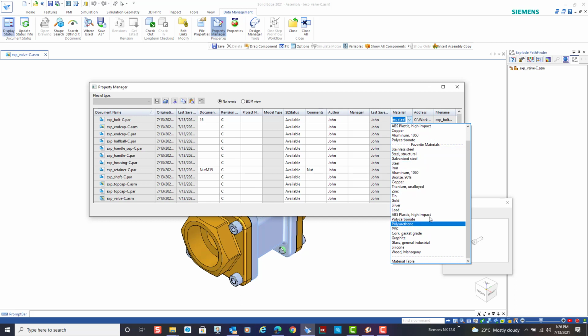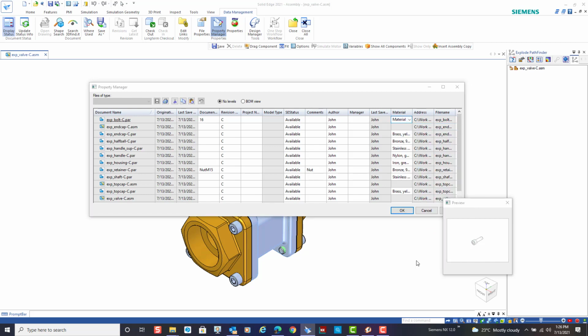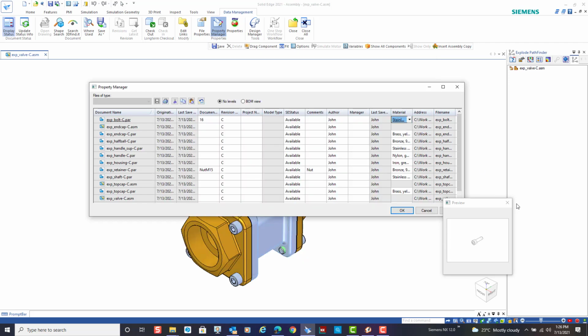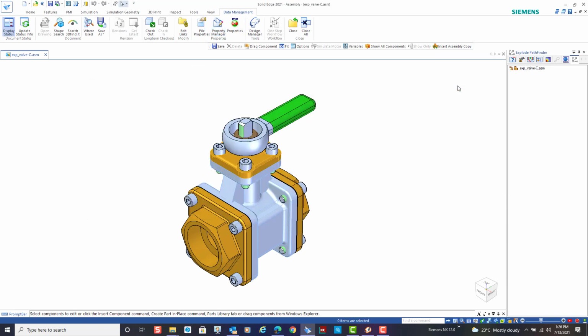You know, for example, maybe they want this all to be brass or some other material. If you don't see the material there, you can go to the material table and select the material from your material table. Now I'm not going to go through and change all the material. I just want you to know that it can be done.